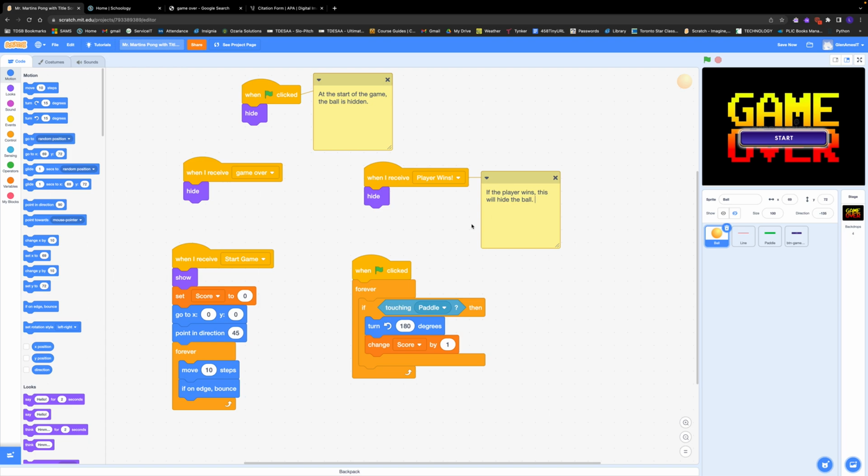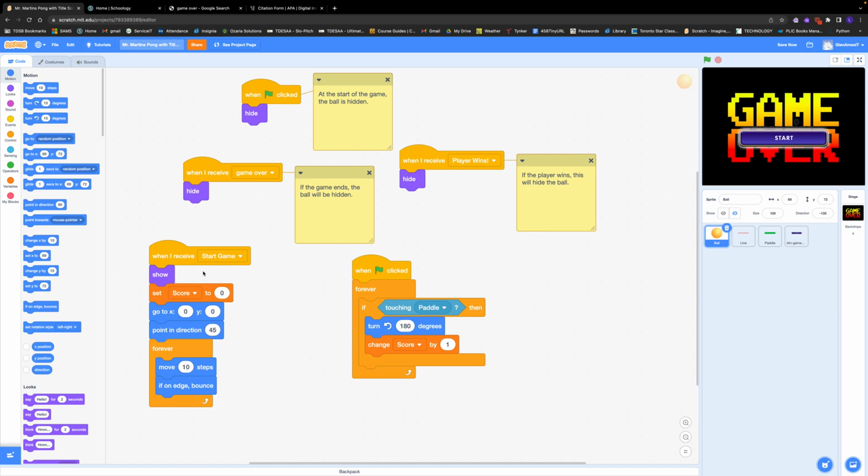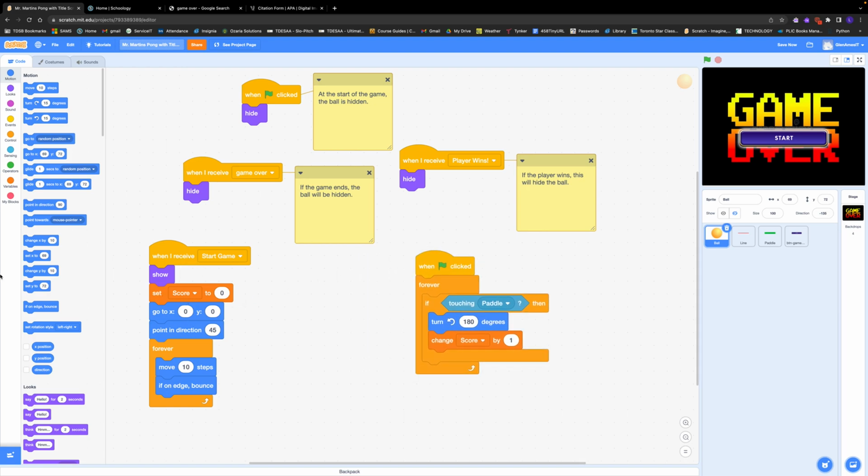So you can see that all comments are is English sentences that describe what's happening. Do one here too. If the game ends, the ball will be hidden. And that's just a matter of spacing this out so it looks nicer. There we go. Alright, so here there's a bunch of things happening in this stack. We're setting the score to 0, so here I can make a comment about that. We initialize the variable score to 0.